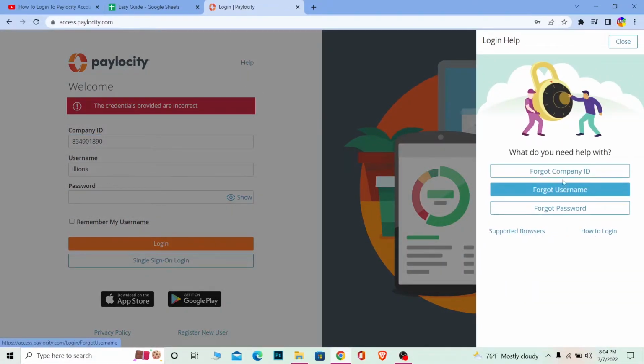So yeah, and if you want help, you can click on help and you can choose which thing you forgot. If you forgot your company ID, you can choose this. For username, you can choose this. For password, you can choose this and you can recover whichever thing you lost, alright?